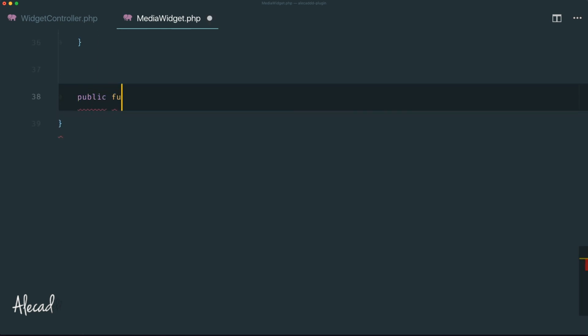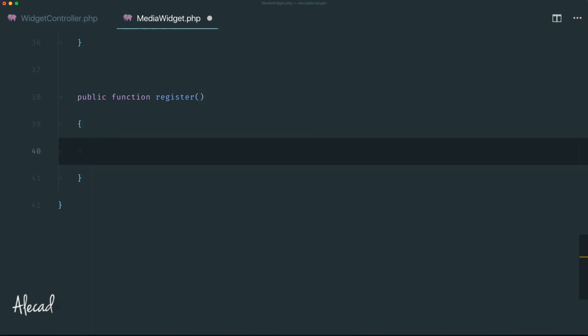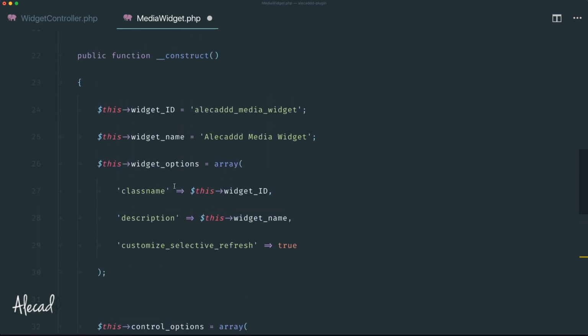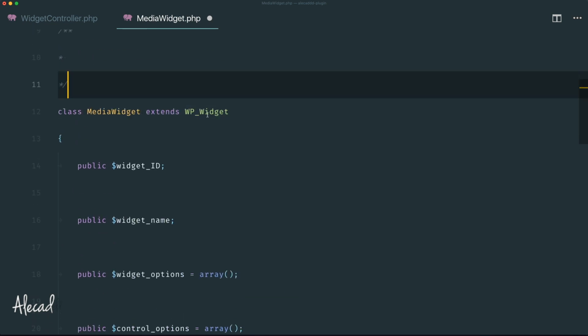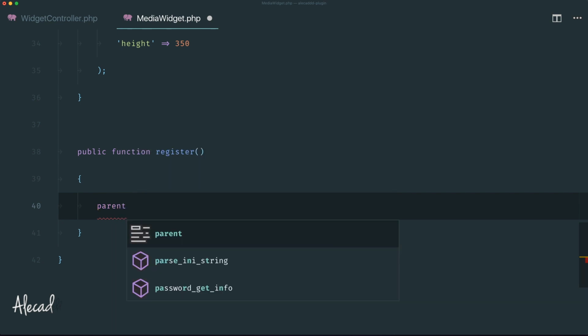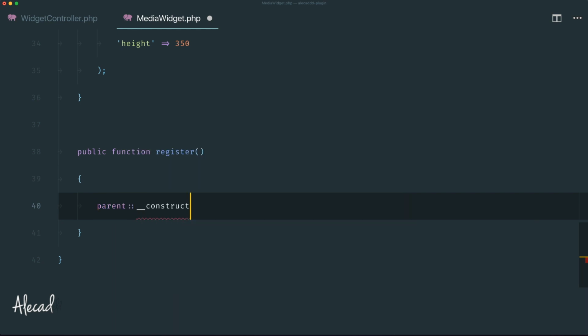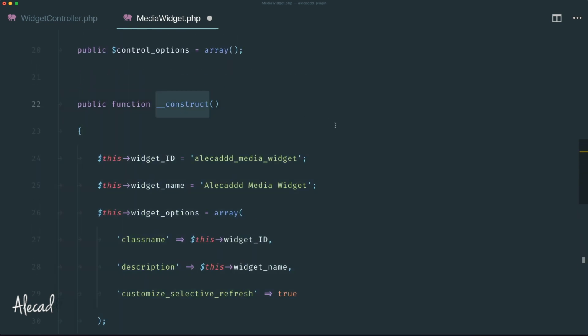So we can define a publicly accessible method called register, and in the register method, we will start using the widgets API. First, we need to tap the construct method of our parent. And because we're extending the WP widget, we need to tap that construct method of the WP widget. To tap that construct method, we can say, hey, tap the parent and trigger the construct of the parent. And when you trigger the construct of the parent, we can pass inside the construct all the attributes and variables that we defined in our own construct.